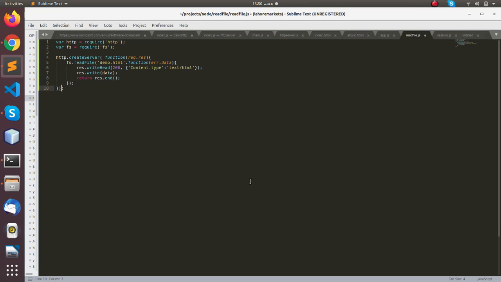And now we also need to bind this web server to a port. So let's define a port. Let's say 3000. Okay.